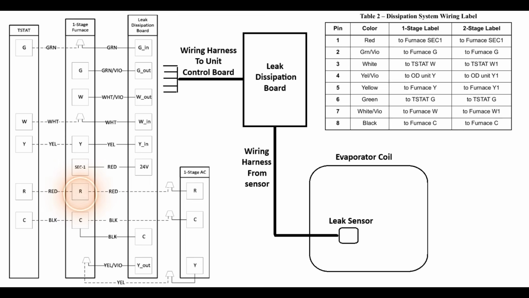So let's start at the R terminal at the air handler or furnace control board. That's where the 24 volt source originates from the 24 volt transformer in the unit. And as we just discussed, it sends that 24 volts up to the R terminal on the thermostat. Now, let's say the thermostat's calling for heating mode. It's going to take that 24 volts off the R terminal, send it to the W terminal. And from there, before we had to wire these systems in, that white wire off the W terminal would go directly to W1 on the furnace control board.